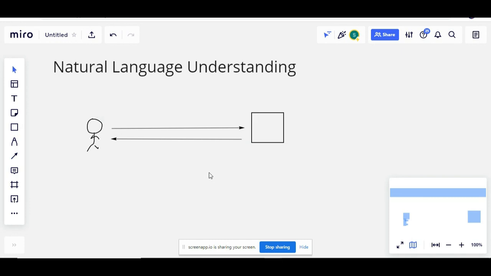And then there will be a conversation between the user and the chatbot. Right now, I will not focus on the second part, which is the response. First of all, let's focus on the first part, which is natural language understanding, NLU, going from the user to the chatbot. The chatbot should be able to understand what the user is speaking or typing.